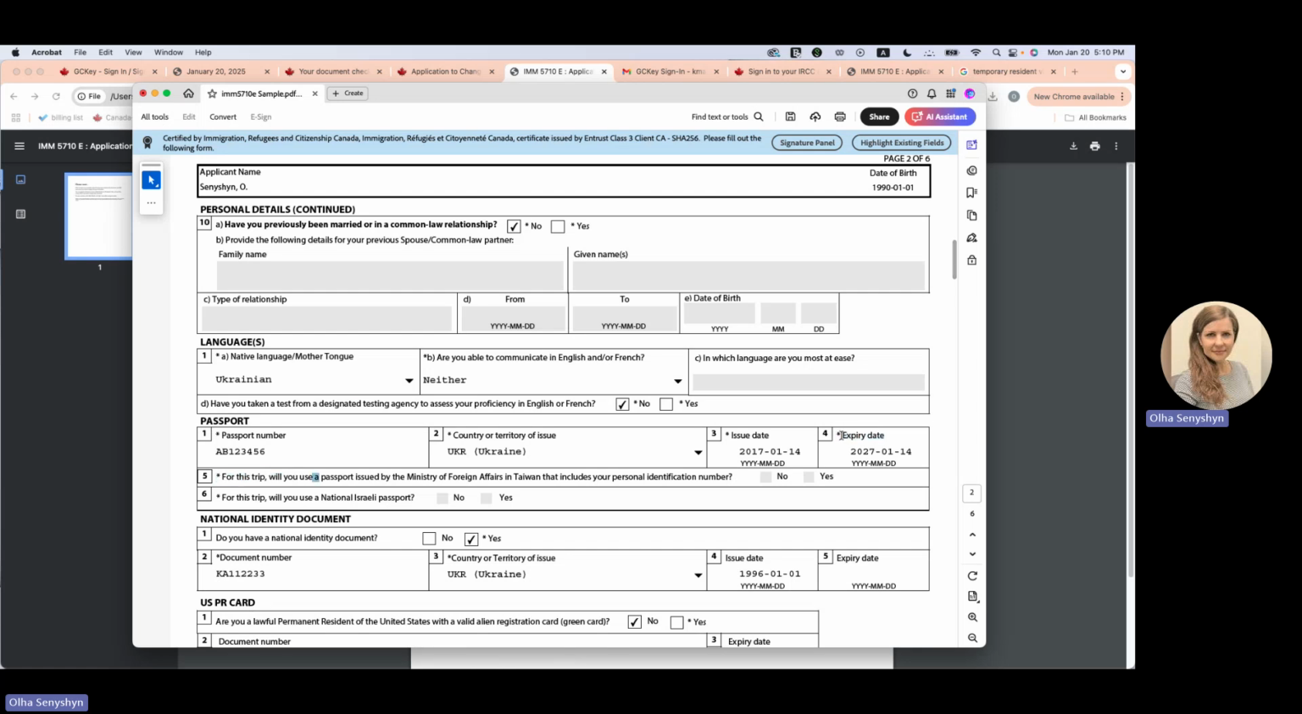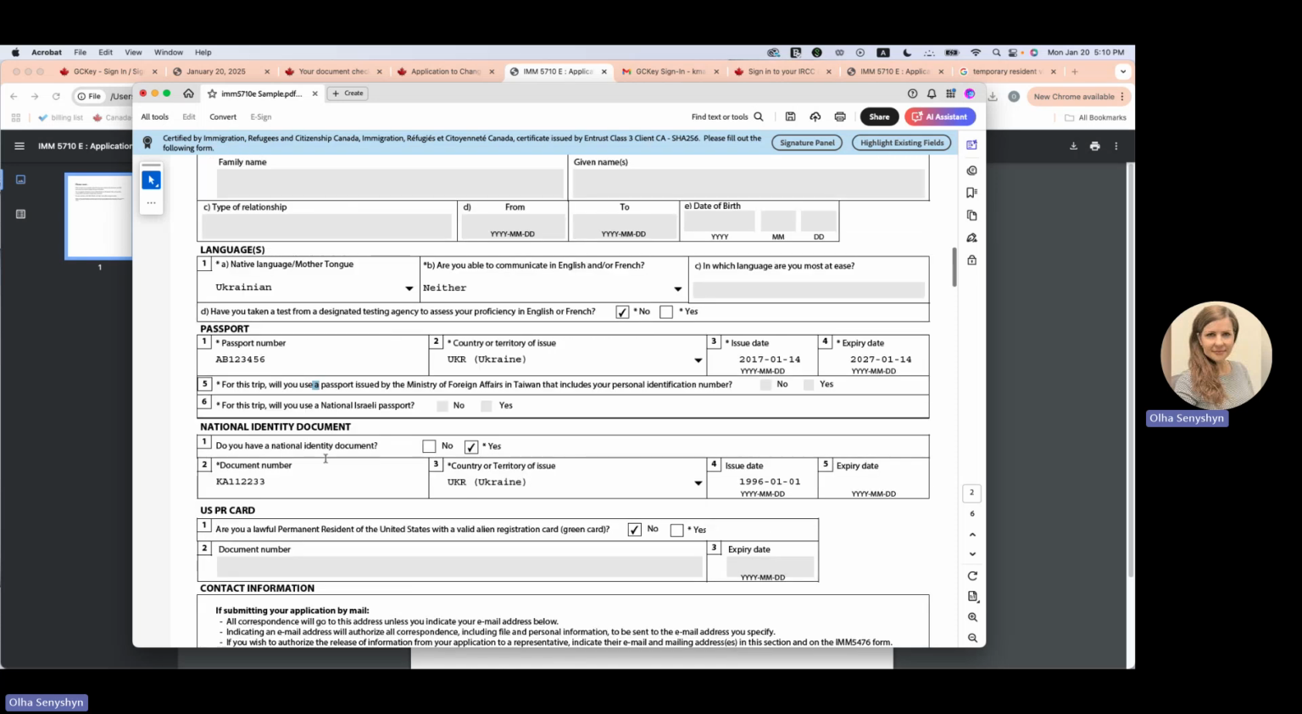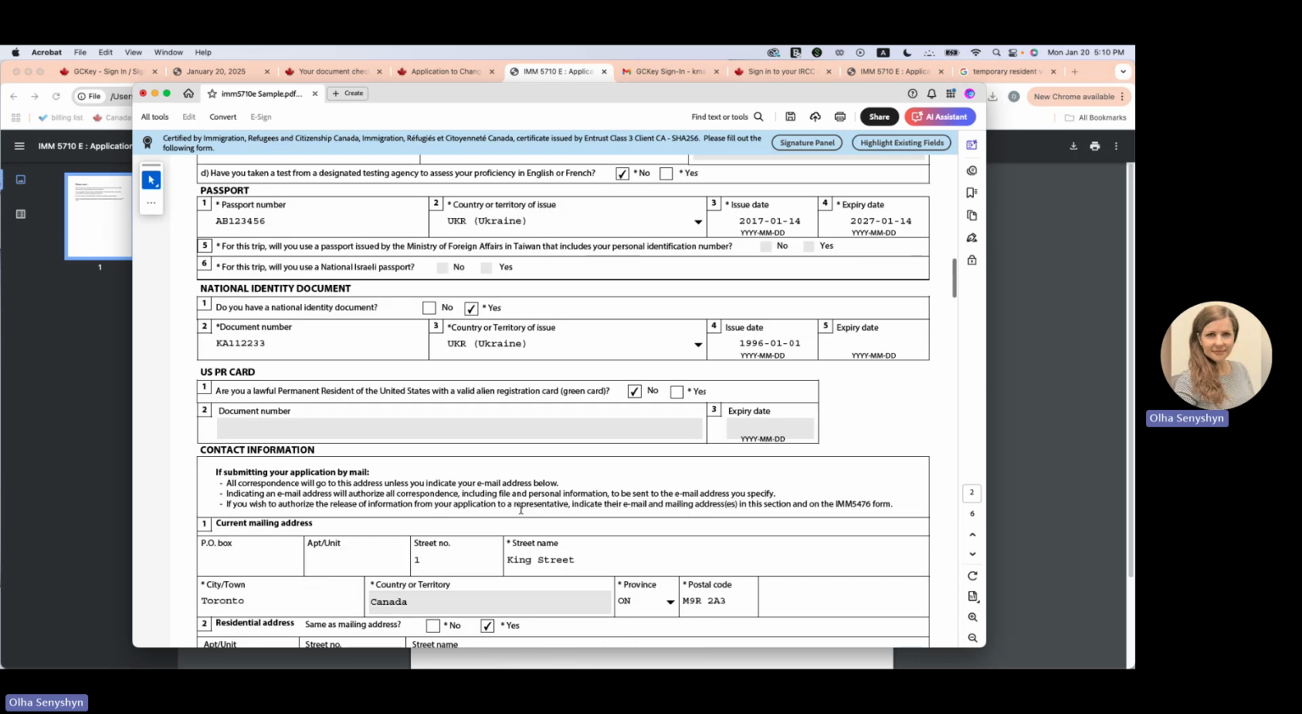And I know the mandatory fields are marked with an asterisk, so you can't really skip them. Now, there's also not mandatory fields. So, for example, a question about national identity document has an expiry date, but it's not a mandatory field. So you could potentially be in a situation where you don't have an expiry date on your national identity document, and you don't have to fill it out then.